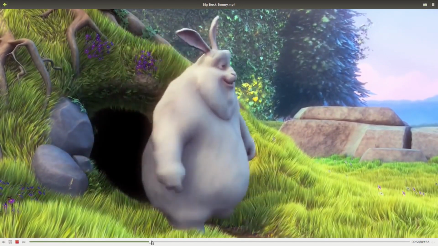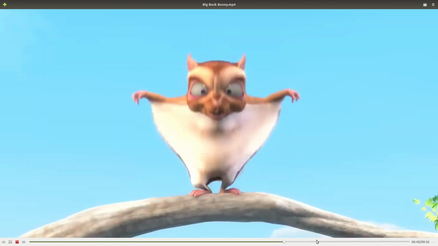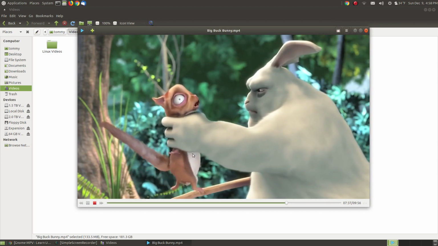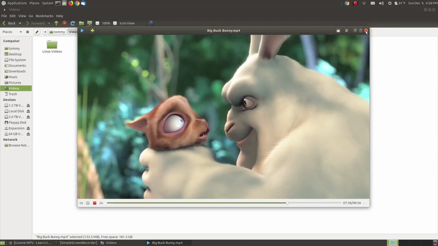Here you can advance yourself to different locations within the video itself. I'll go back to normal screen, and I will close it out.